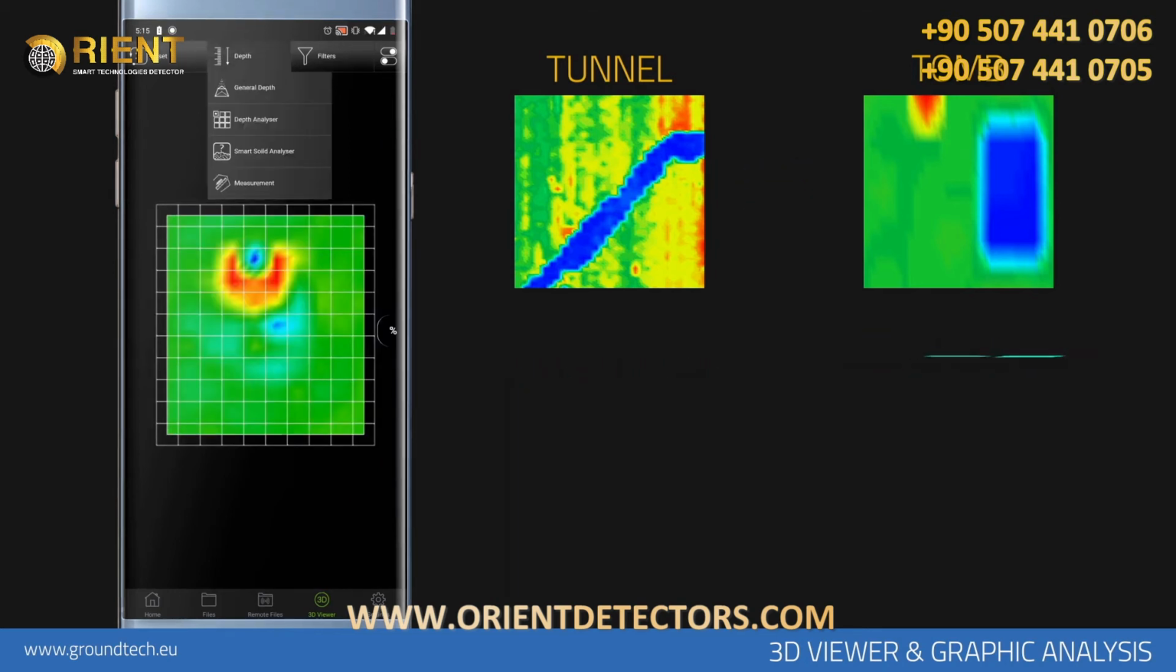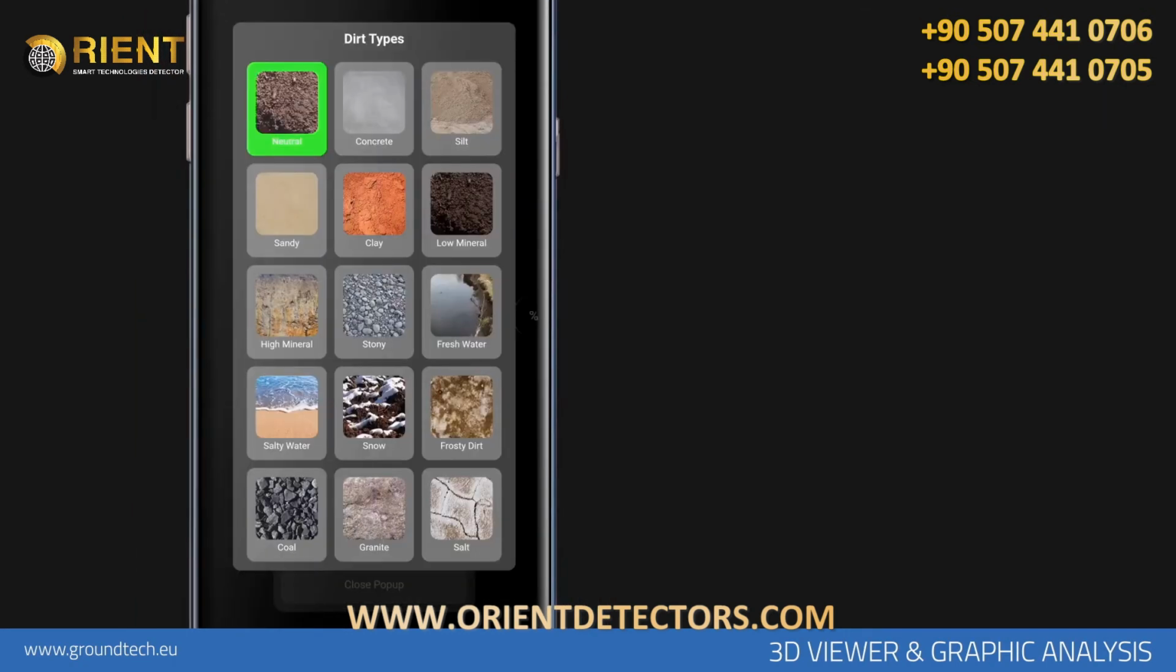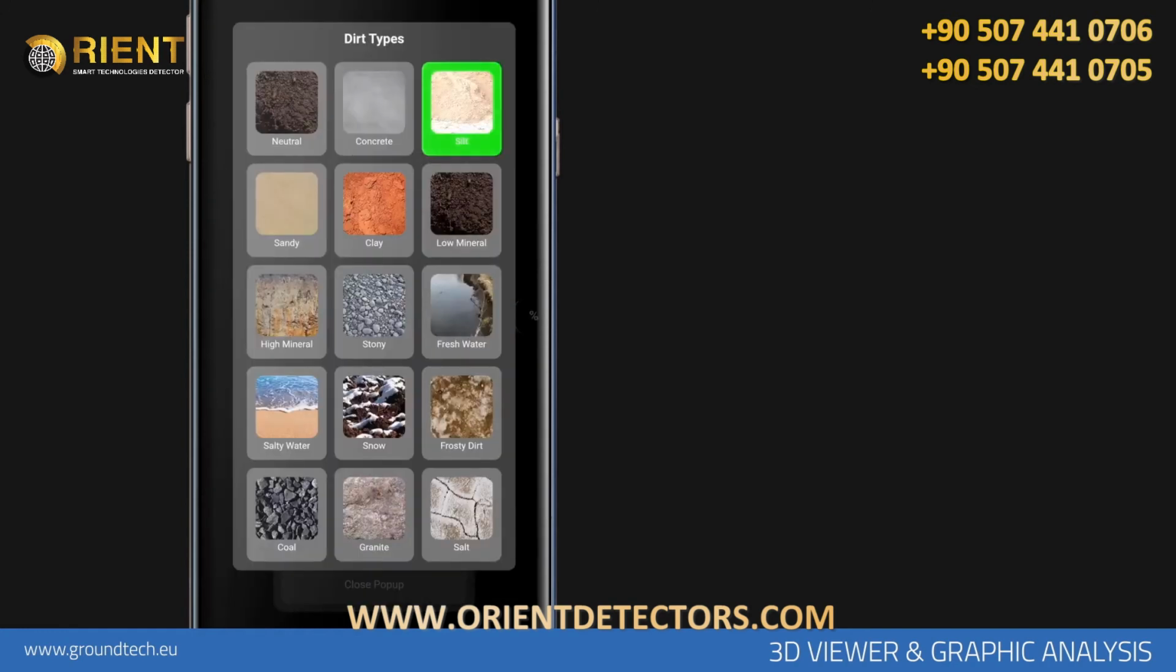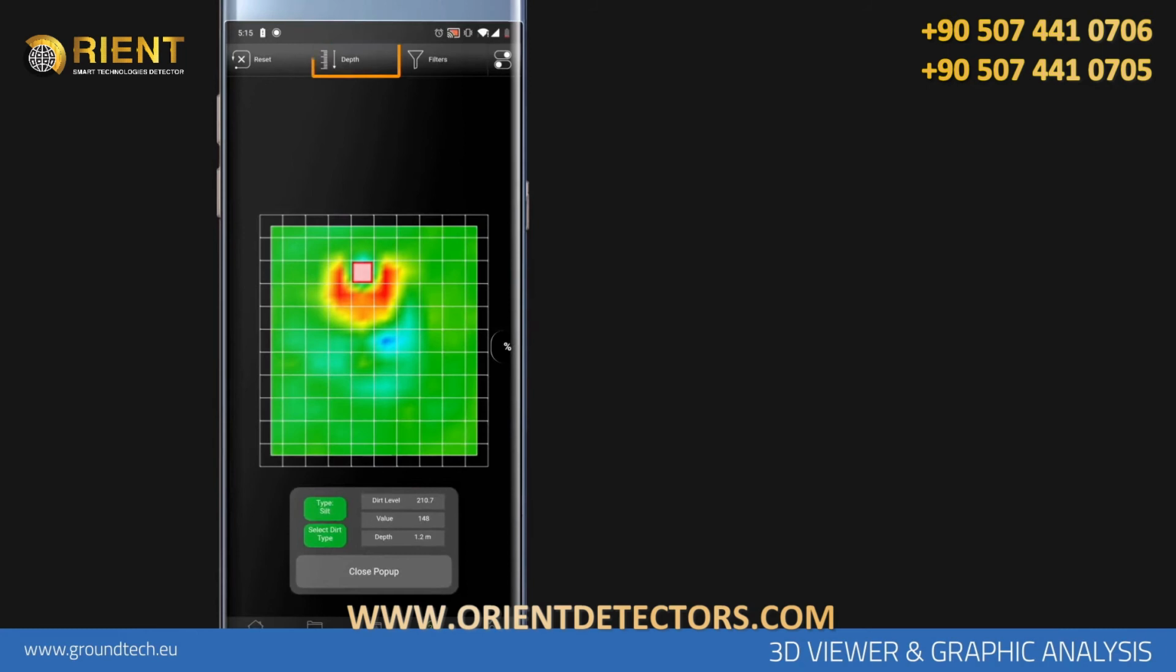For point depth information, you must first choose the type of soil that is suitable for your scanning area. Tap Select Dirt Type for soil type selection. Select the type of soil suitable for your scanning area. If you have no idea about the soil structure, you can make an average calculation by taking depth information in more than one soil type. If there is no object with magnetic effect or a different anomaly underground in the measurements, you will see the depth information as 0 or very low numbers in the application.